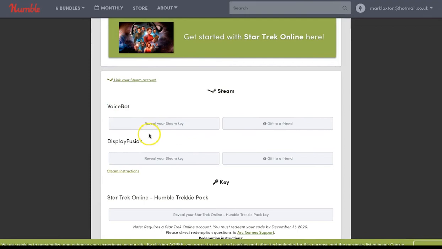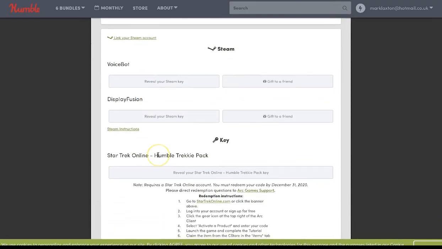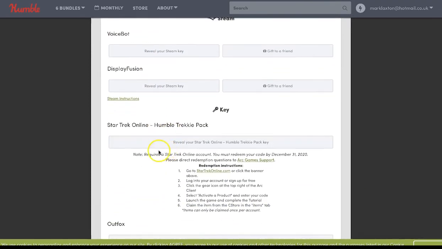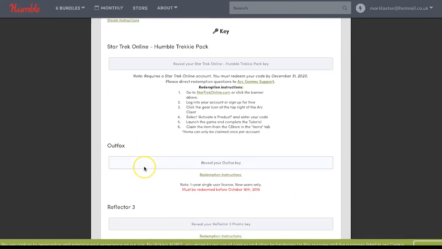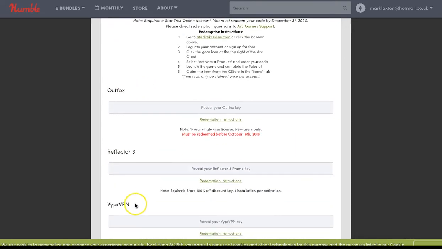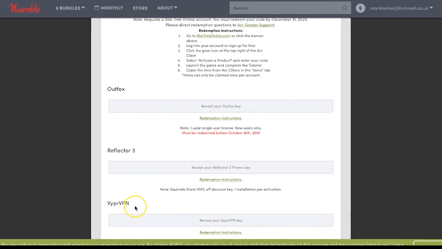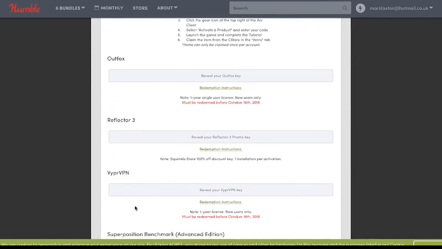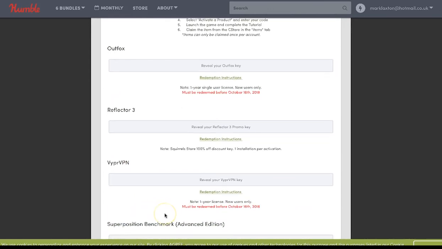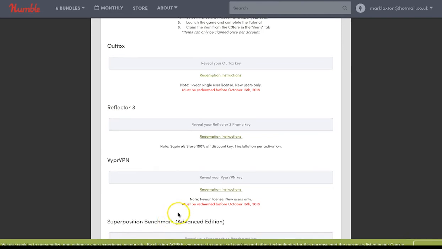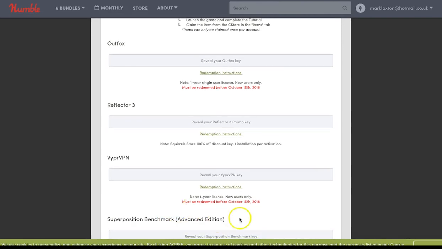Okay, so you've got VoiceBot, DisplayFusion, Star Trek Online, Humble Trekkie Pack, Outfox, Reflector 3, Viper VPN, and Superposition Benchmark Advanced Edition. And below this, I can't scroll down any further because it will show you my registration keys. But also below that, I've got Camtasia and Snagit.